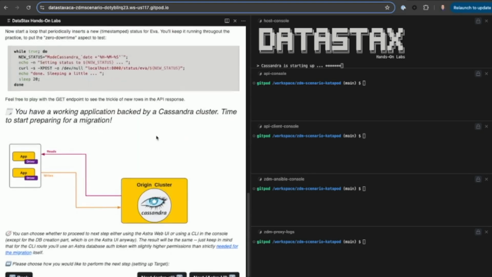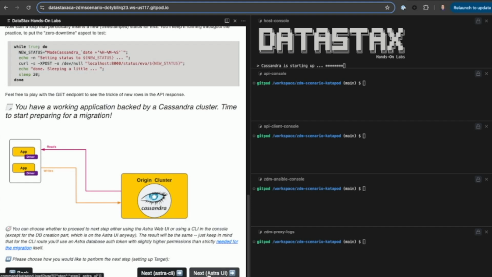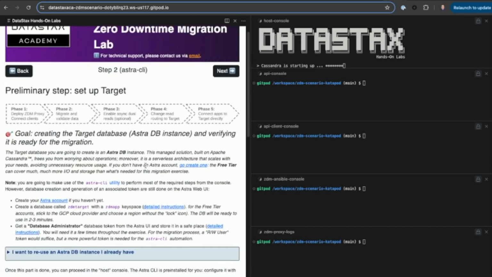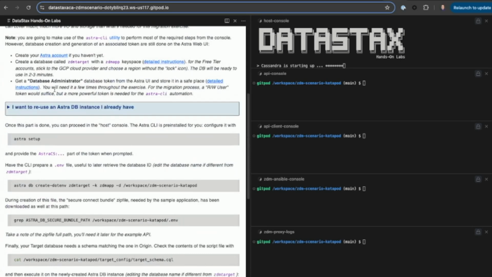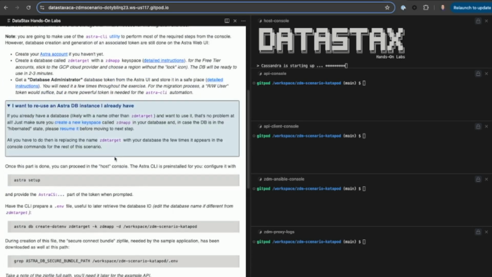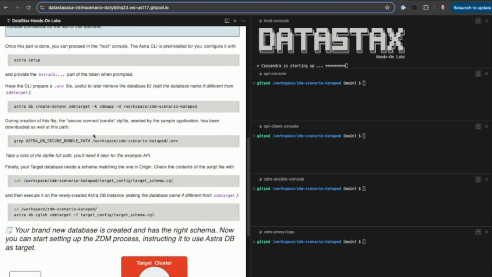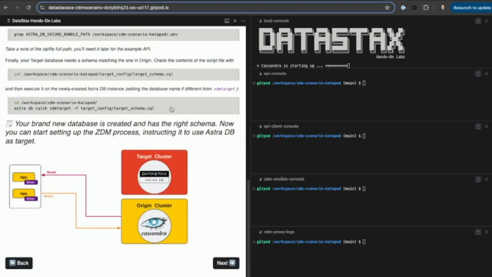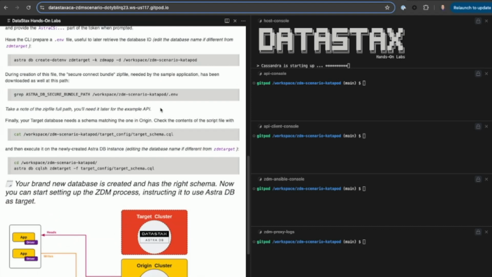And then what you do is you go ahead and introduce your new Astra database. So here's where you can provide all of the details for your Astra database. And you can actually stand this up and run this and see the migration work before your eyes. I do recommend that everybody checks this out just to get a feel for how this migration process is going to work.